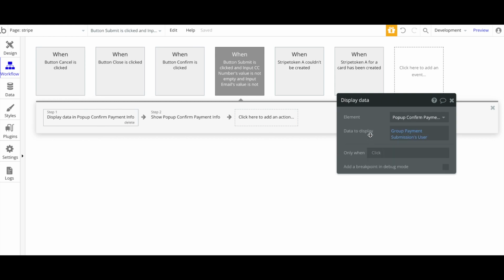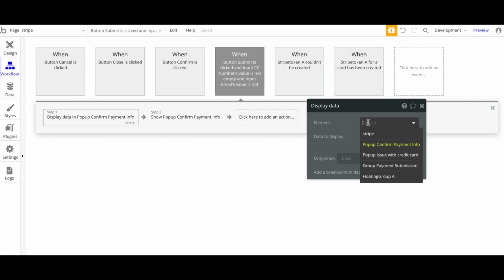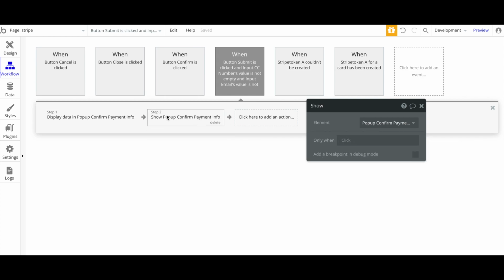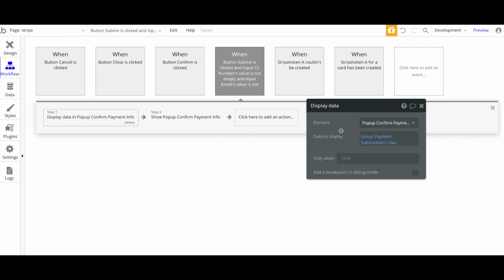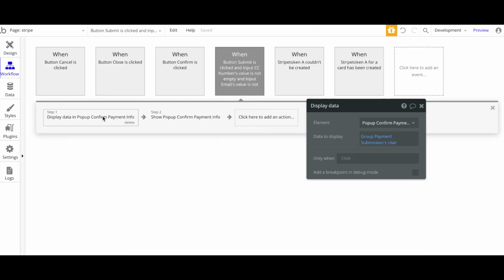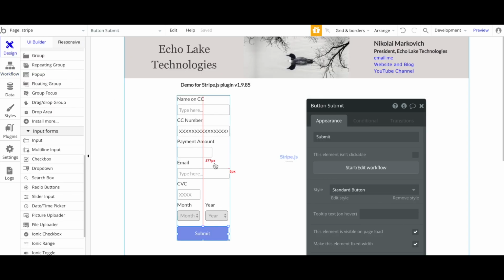So what I'm going to do here is I actually have a pop-up, and the pop-up's name is confirm payment info. You can see a little picture of it there. And what I want to do is send this group payment submissions user to that pop-up. And then I'm going to show the pop-up. Now the reason why I do this is because when the pop-up opens, the pop-up needs to know what data to use. And so I need to send the data. So I'm capturing the data here, and I want to send it to the pop-up. So that is what this workflow step does. It gets the data and it sends it to the pop-up.